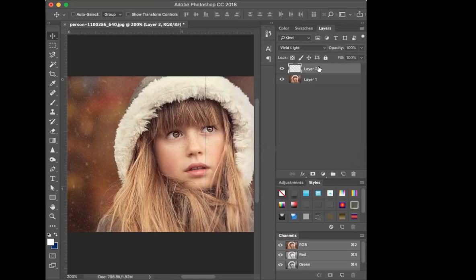So with Layer 2 selected, if you're on a Mac, Command Option Shift and E. Okay, it's not doing it. Oh, maybe it did. Let's see here. No, it didn't do it. I think I actually have to choose Layer 1. My apologies. Command Option Shift E. There we go. So we have Layer 3. I was on the wrong layer. So choose Layer 1 and do the Command Option Shift E.